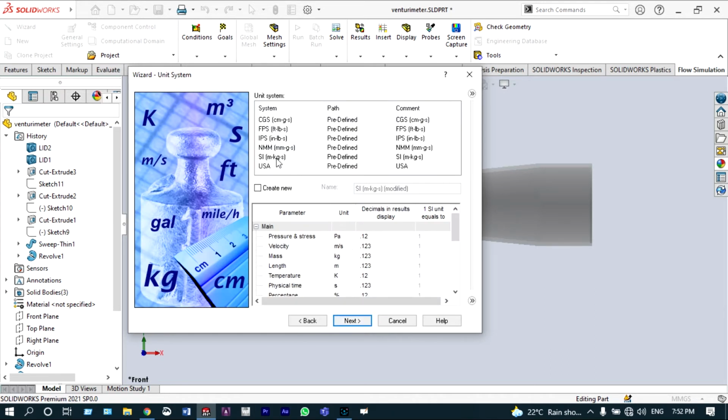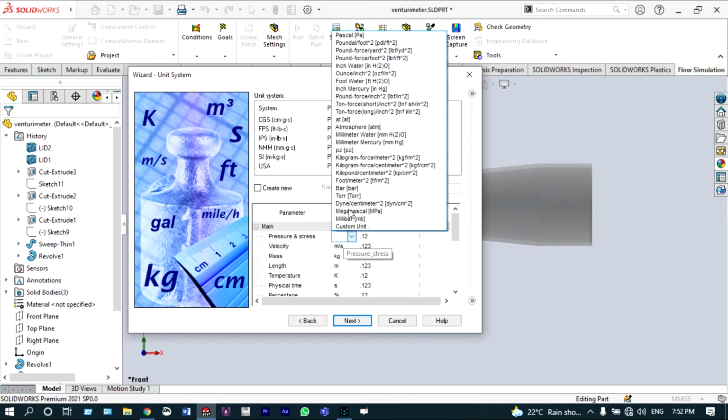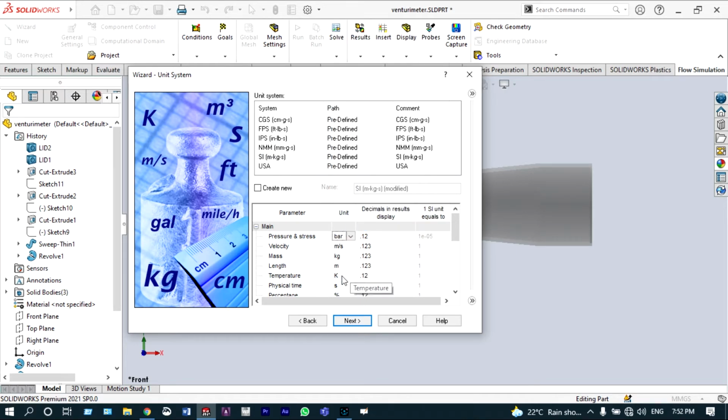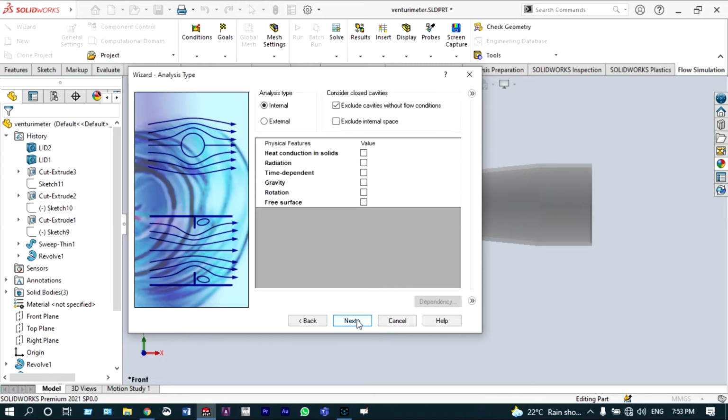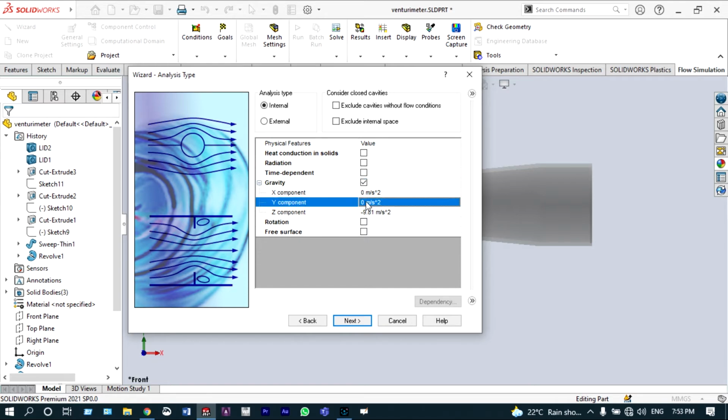Next to that, we have to select the unit system. It will be SI unit, and for pressure we can select bar, and temperature will be degrees Celsius. Though in this case temperature is not that important, we are considering temperature as degrees Celsius. Next, it will be an internal analysis, and from physical features we need to take only gravity, and the direction of gravity will be y. Along y it will be minus 9.81 meter per second square, and along z it will be 0.